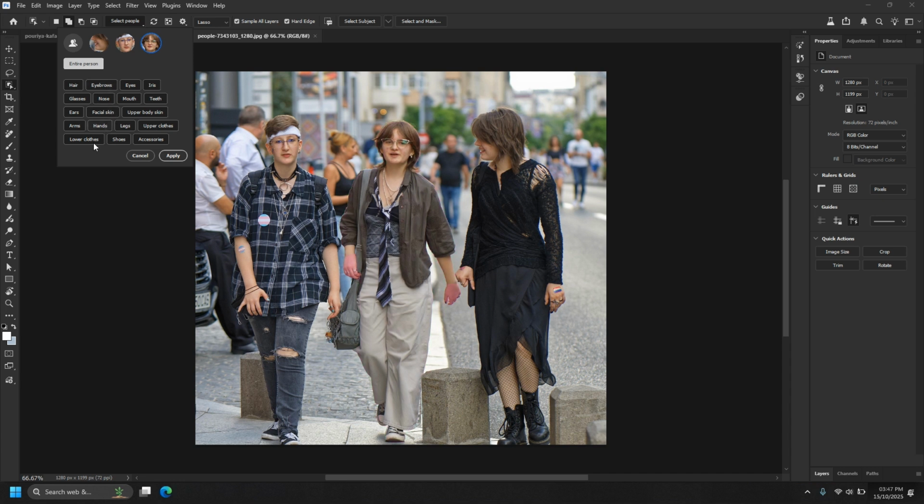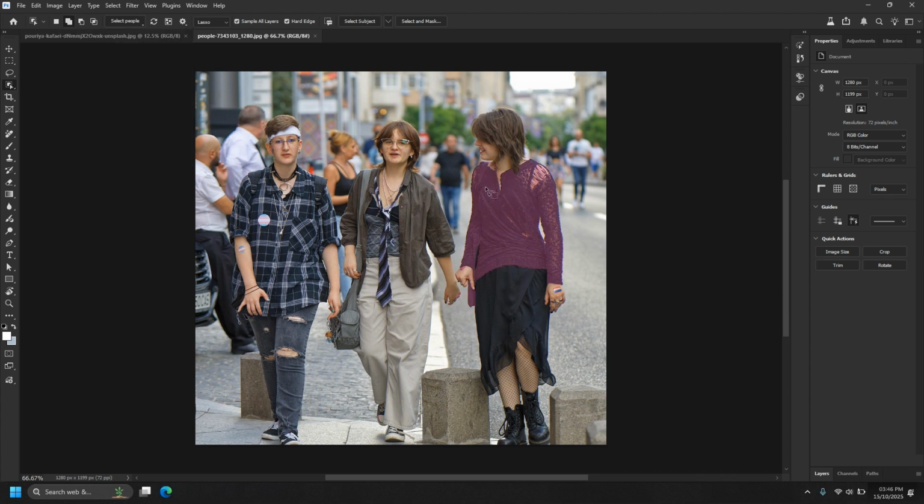This makes it incredibly easy to select specific parts of different people in just seconds, saving time and giving you full control over your edits. And that's how you use the Object Selection tool in Photoshop 2025 Beta.